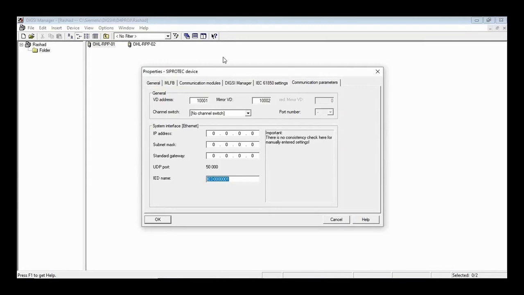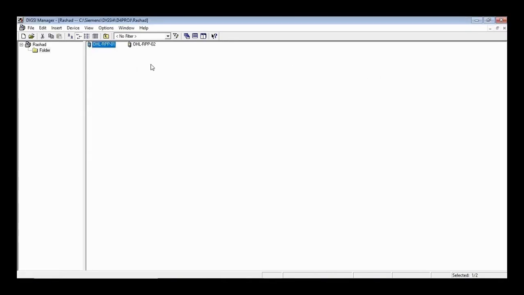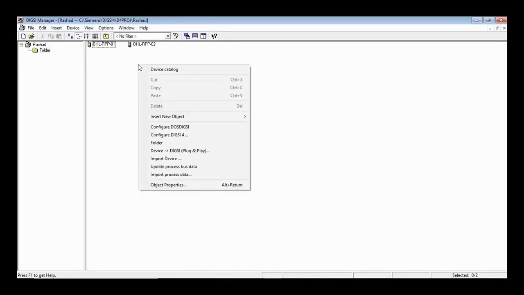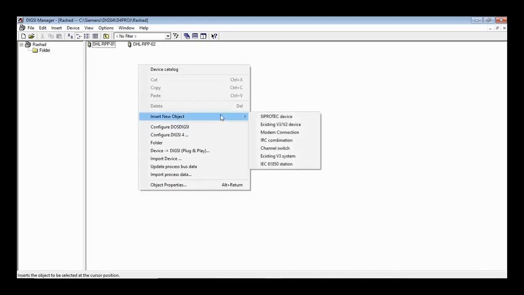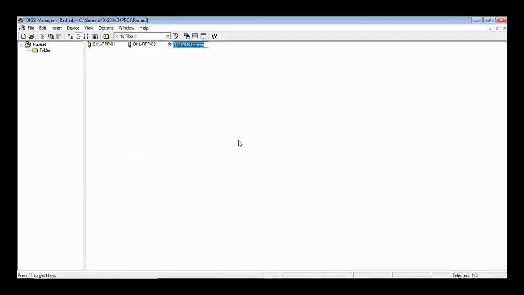Quite simply, I will skip this step, as I will not do it through the relays. So, what will I do? We will move to the next step, which I will continue with. After that, I will right-click out and then insert a new object, then IEC 61850 station.